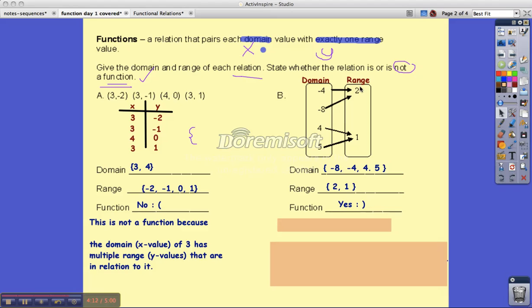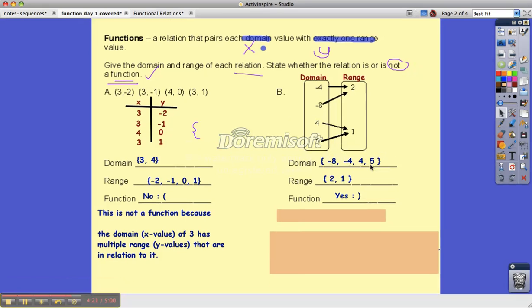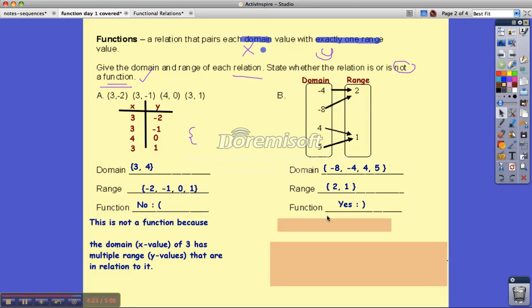So here we go. Notice I've listed my domain. That's all of the x values. There should be a comma in between those, not a decimal. And I've listed my range. There's only 2 y values. So this is a function.